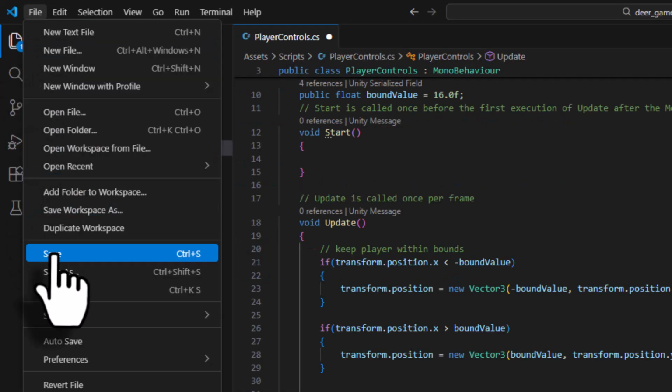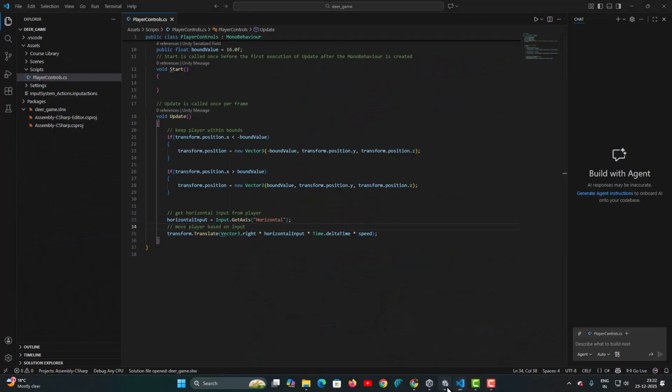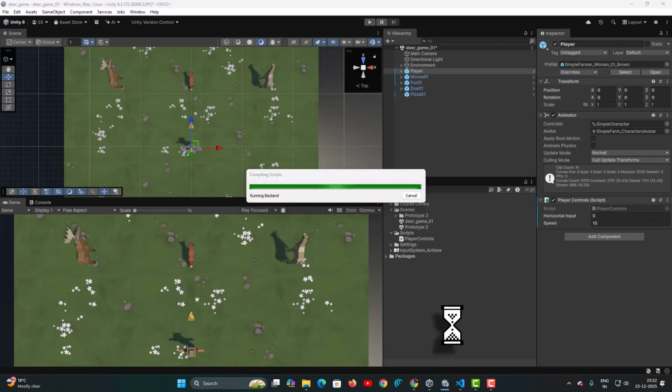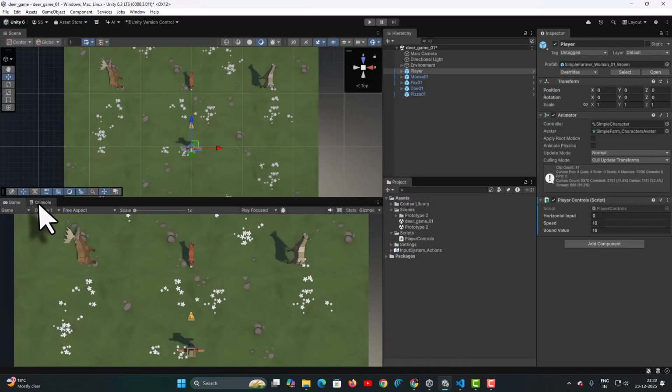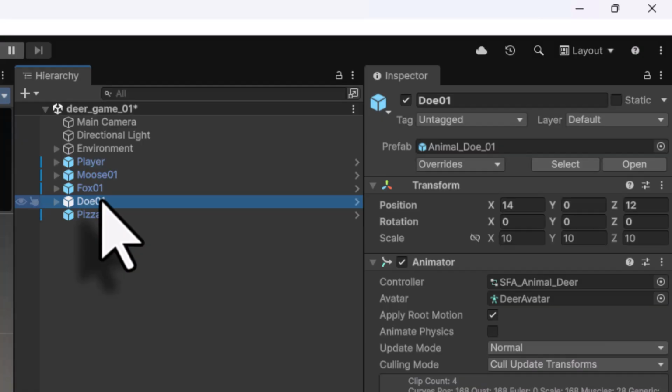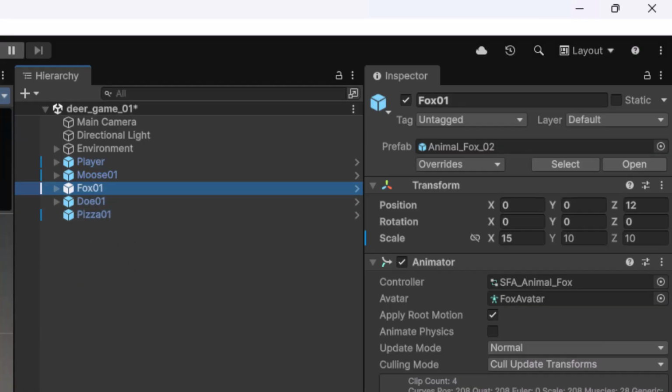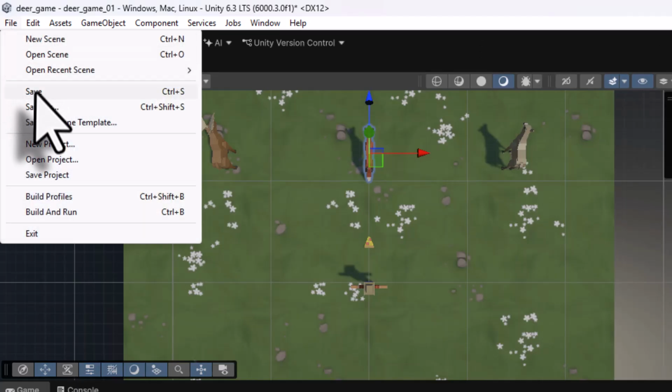I will come into file and save this. And if I now come into Unity and allow the script to compile, see there are no errors. One mistake we had done here is if I select Fox, see Fox scaling, we had done it only along the X value. Along the Y and Z also, I will scale it by 15. Then I will go to file and save this.